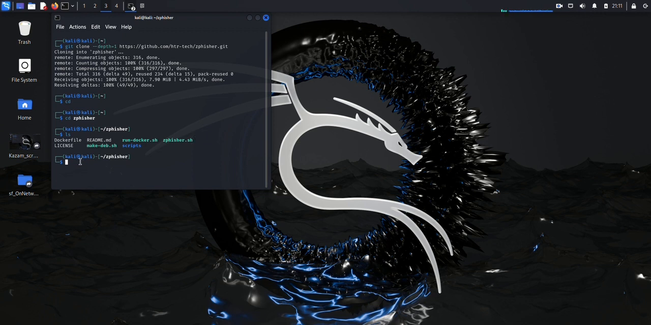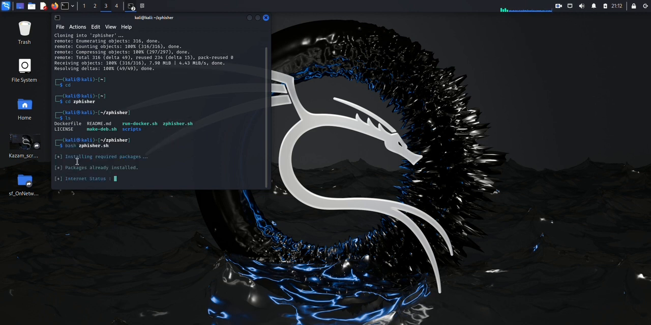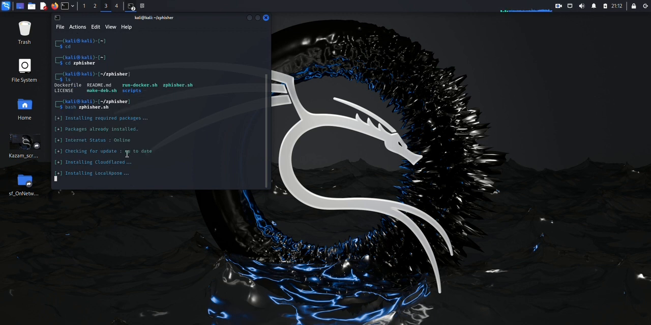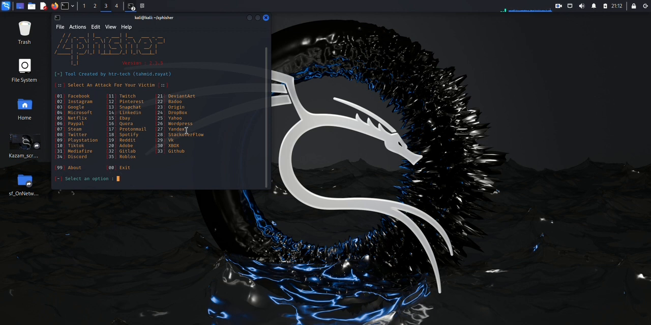Then we move to the step that we have been waiting for, which is to run ZFisher. We use the command bash ZFisher.sh to run it. You will see all the loading, stating installing required packages, packages already installed, internet status online, and many more. The status shows that you have successfully installed and run ZFisher. Now we wait for the loading, and ZFisher has successfully run.